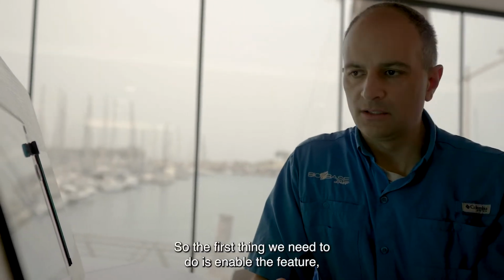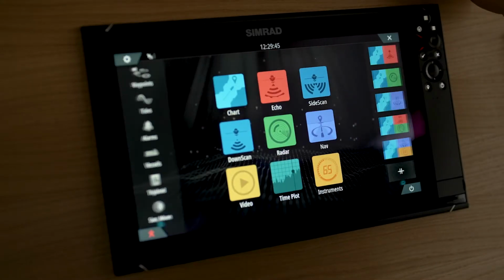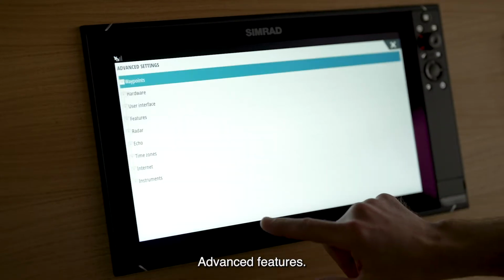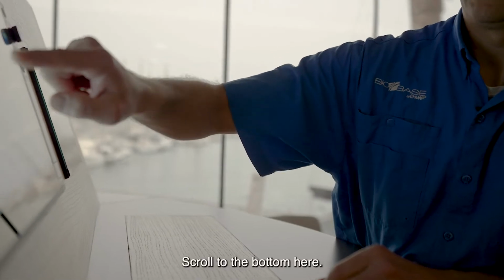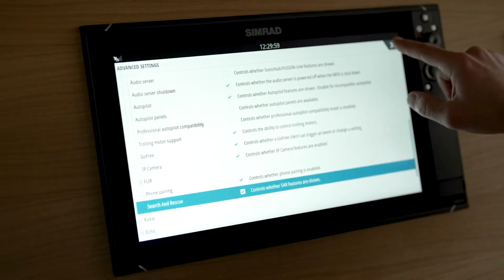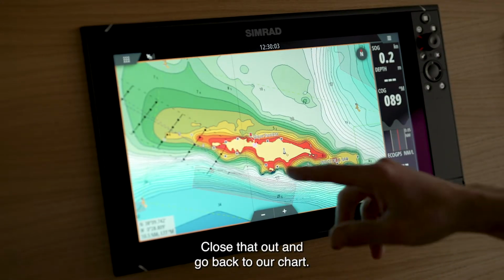So the first thing we need to do is enable the feature, and we're going to do that by going to Advanced Features. I'm going to scroll to the bottom here and enable the search and rescue feature. Okay? We can close that out and go back to our chart.